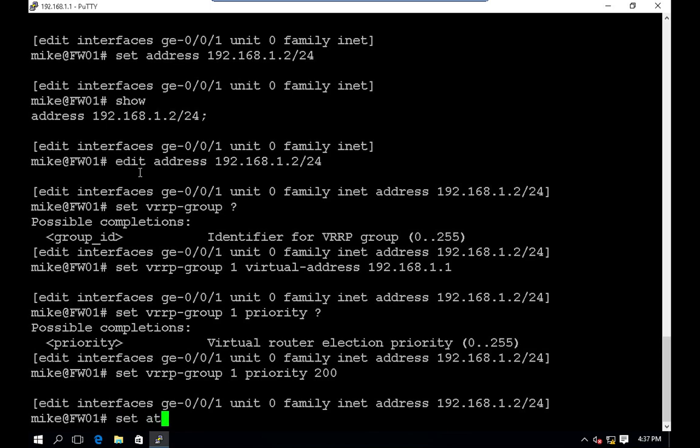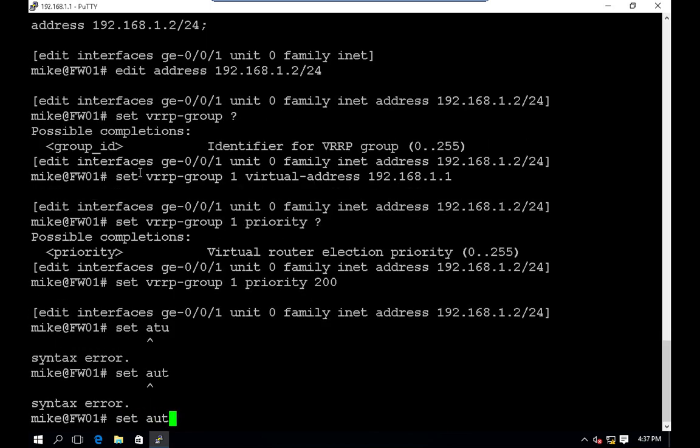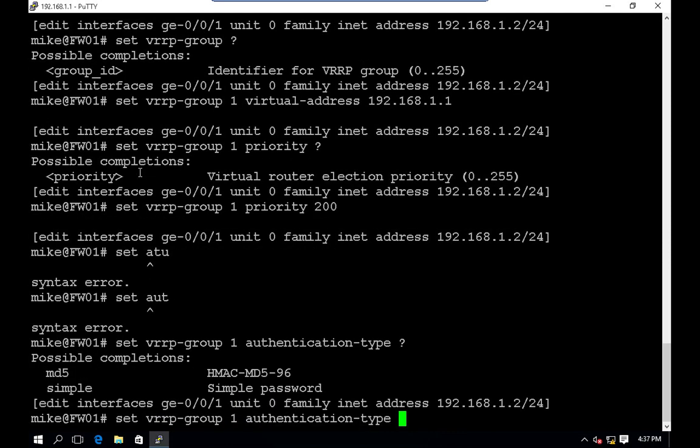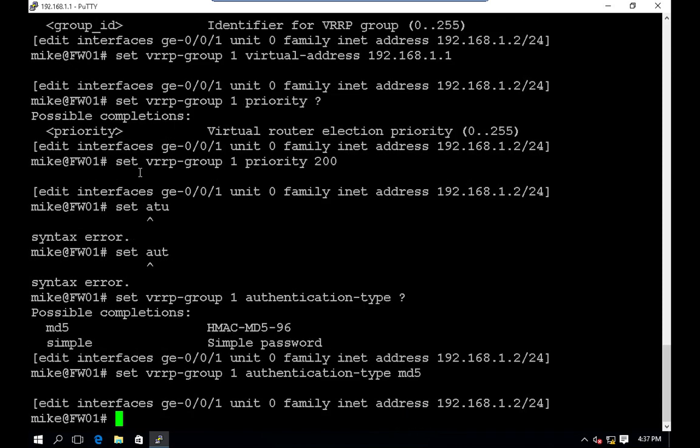So we'll do set authentication, so set vrrp-group 1 authentication type. We've got two types. You can do a simple or clear text password, or we can do MD5 on it. And we'll set the vrrp-group 1 authentication key, and we can just make up anything for that. Something like password 1bang would work for that.